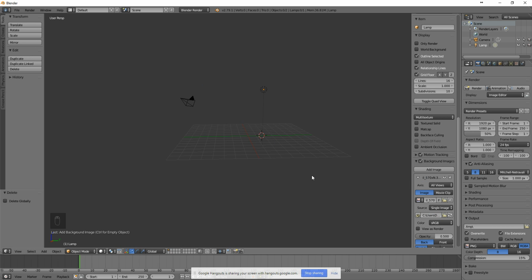So the image has been added, and obviously nothing has happened yet. This is because background images do not appear in the user view. So we need to go to the top view, and you can access the top view by going into the view menu or just pressing 7 on your numpad.